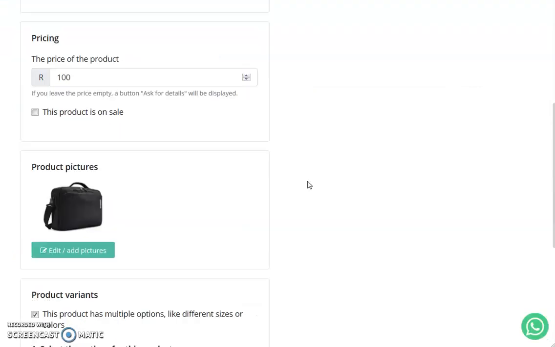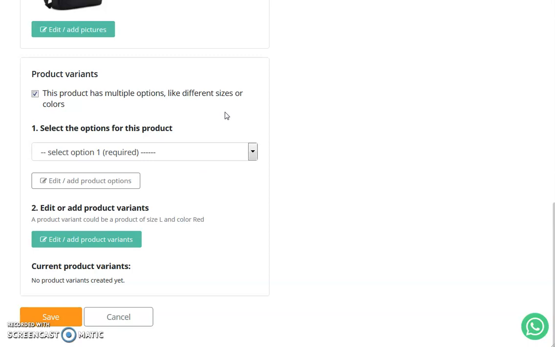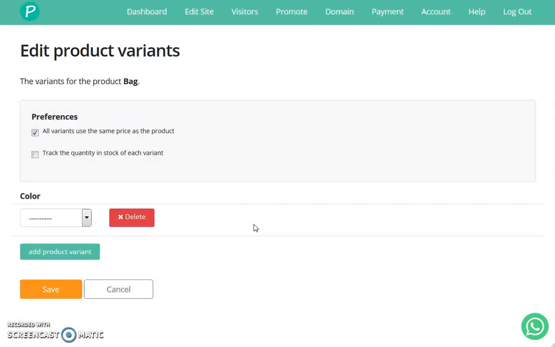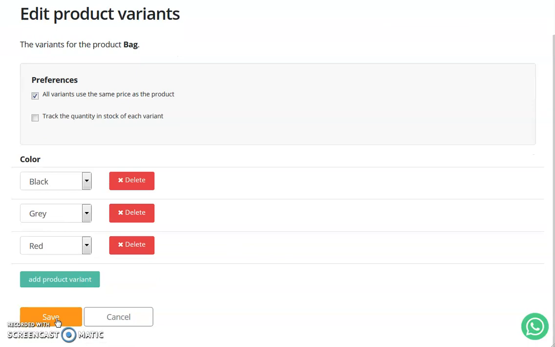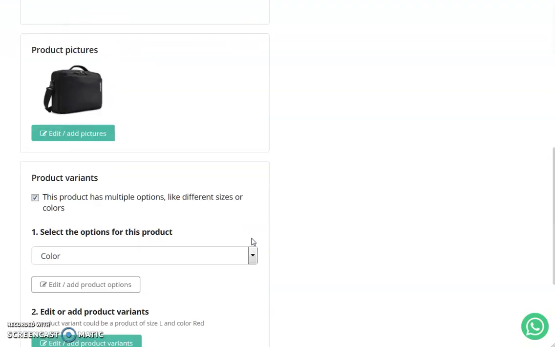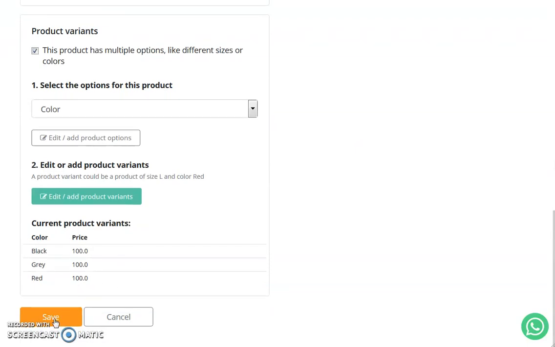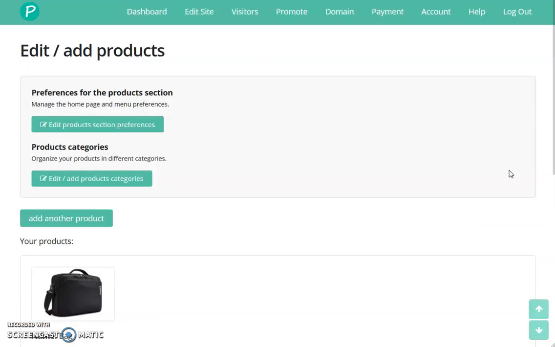So I will save that first, and I will now create the variants for my bag. So I select the option color to say that I would like to use those different choices for my bags, and then I need to create the variants, so a product of a certain specific color. So in that case, it's quite simple. Let's say for my bags, I have all the options, like all those three colors available, black, gray, and red. And I save. So now those options appear here. They all have the same price. It's shared among the different variants in that particular example. I will save.